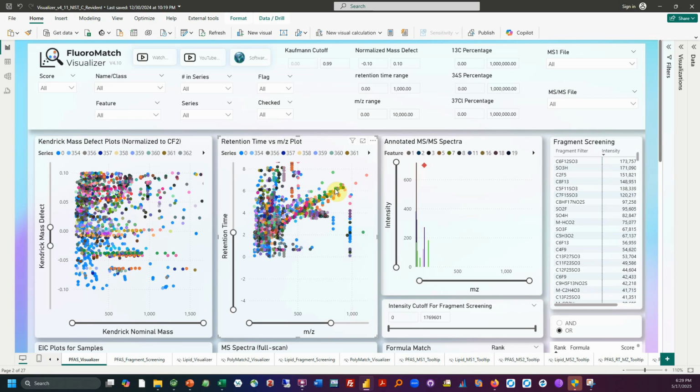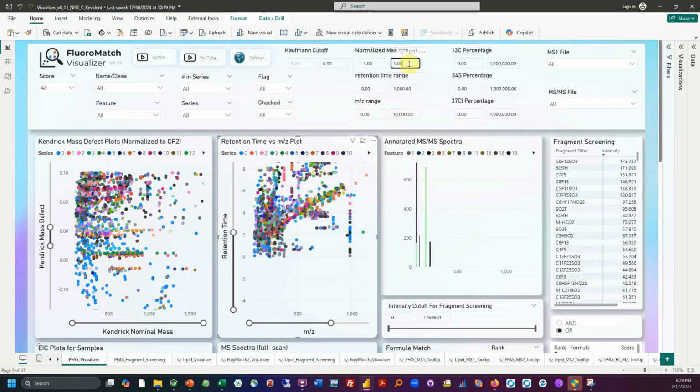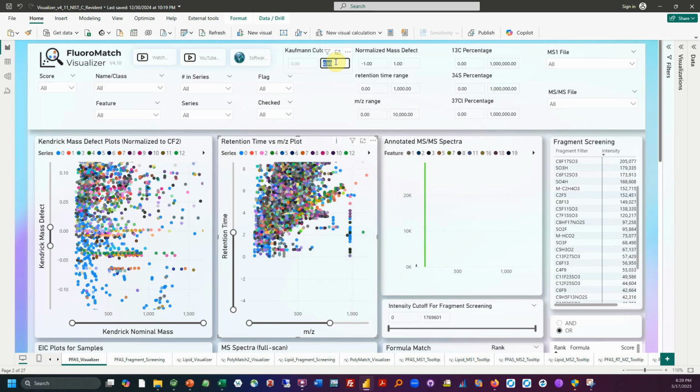You can see the nice diagonal line along the chromatography. But set your filters back when you're done. I prefer using the Kaufman because, as you saw in the other tutorial video, and if you haven't seen the tutorial video on Kaufman analysis, you'll definitely want to focus on that tutorial video to understand these types of plots. But this is a very important plot.